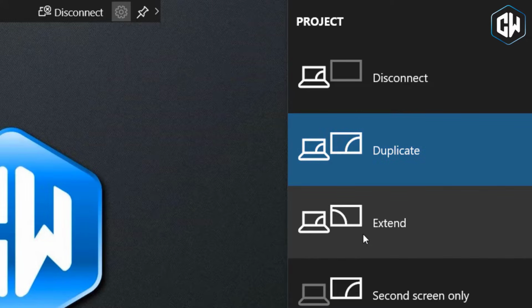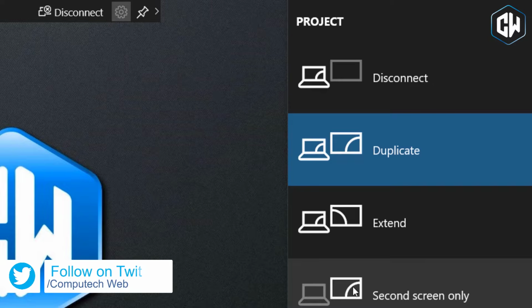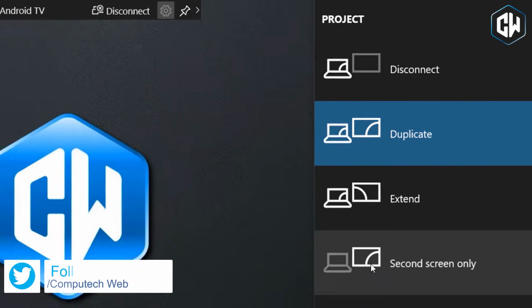3. Extend. This option will extend your desktop across both your computer screen and the external display, creating one large desktop. 4. Second screen only. This option will display your desktop only on the external display and not on your computer screen. Choose the option that best suits your needs.